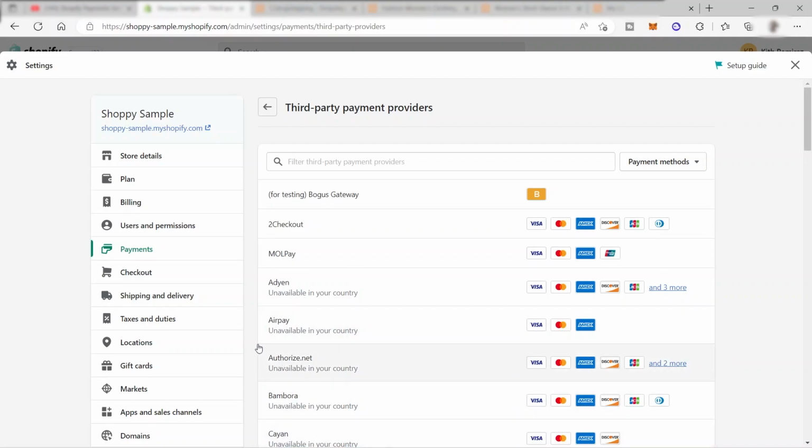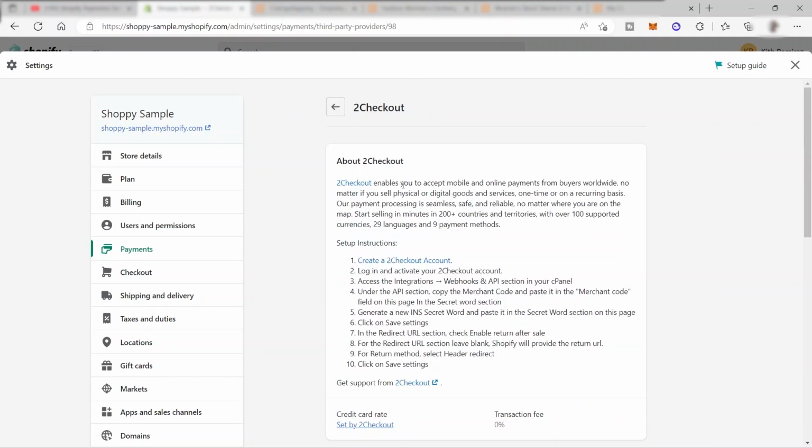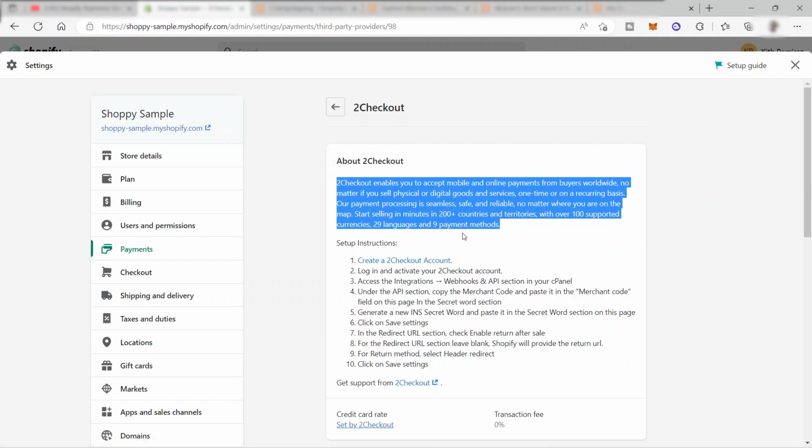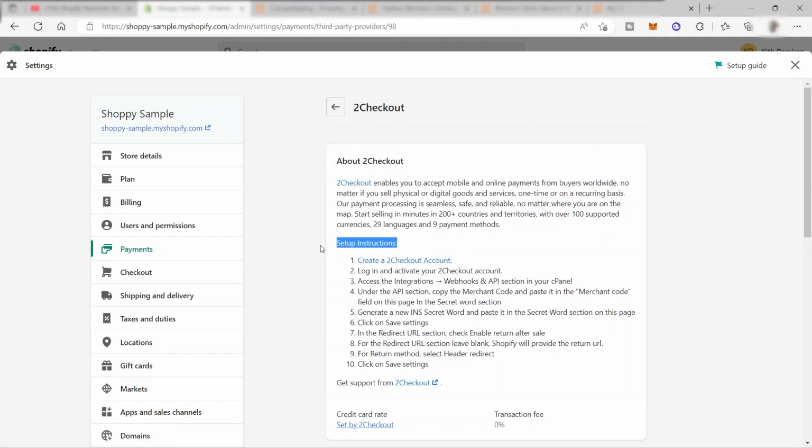And there's no need for you to worry, guys, about setting up this payment. For example, we will be selecting this provider, 2Checkout, and here you will see they provide you the information about this provider. And down here, you can also see the instructions on how you can set this up. You just need to create a 2Checkout account, then log in and activate your 2Checkout account, and others. So you have here the step-by-step instructions to follow and how you can add this provider to be your payment provider to process the payment.